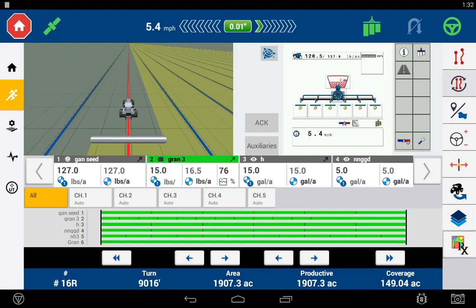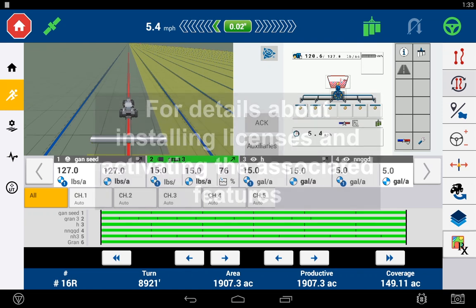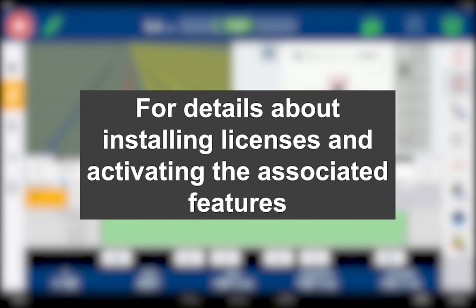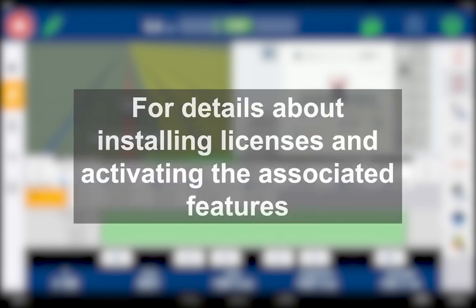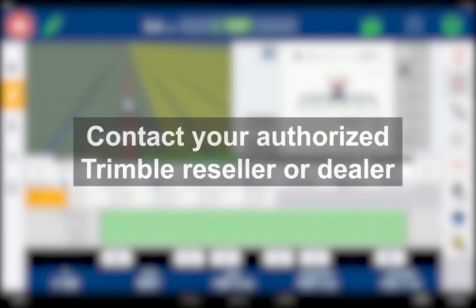Thank you for watching. You now have a basic introduction to the new features and functionalities in Precision IQ version 6.40. For details about installing licenses and activating the associated features, please contact your authorized Trimble reseller or dealer.